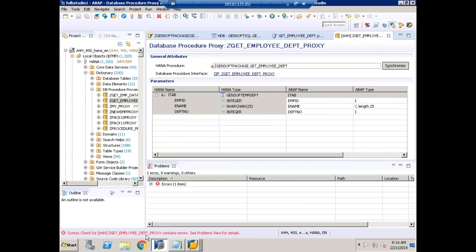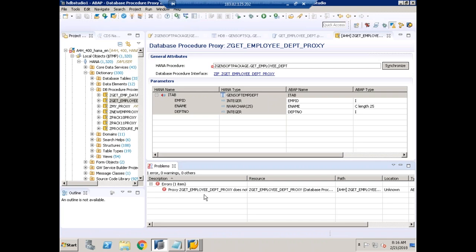Syntax check for so and so contains error. See problem view for detail. If I expand this, it is showing the error here. What is the tooltip? Proxy z_get_employee_department_proxy does not match the current database procedure, because I have changed the signature at procedure level. If I expand these errors, it shows the same error.